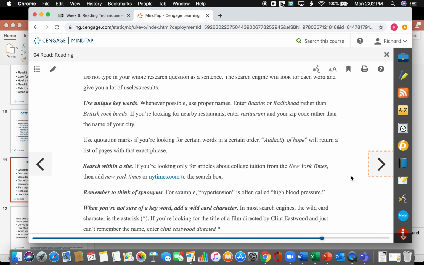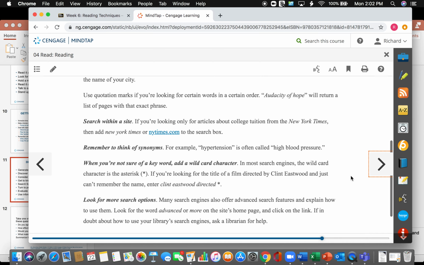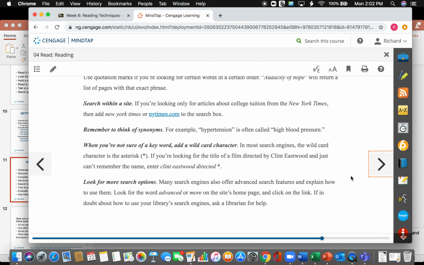Use quotation marks if you're looking for certain words in a certain order. Audacity of Hope will return a list of pages with that exact phrase. Search within a site. If you're looking only for articles about college tuition from the New York Times, then add New York Times or the website to your search box.